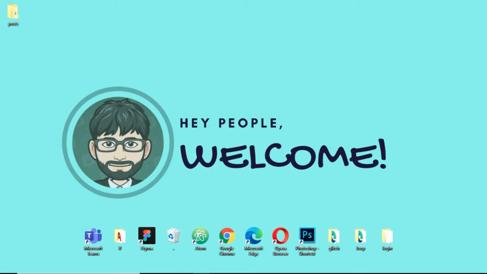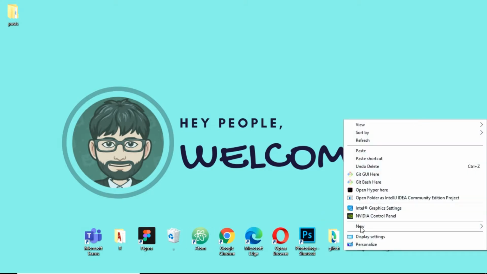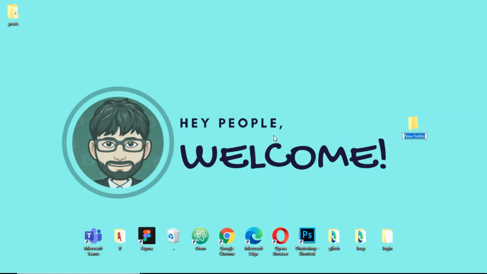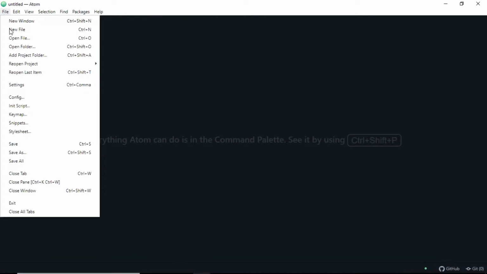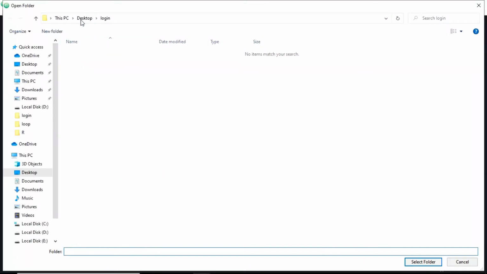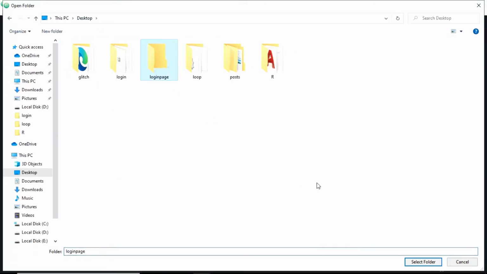So first thing first, let's make a new folder here. New folder, and the name of the folder will be login page. Okay, so let's open our Atom text editor here and let's add the project folder. Go to your desktop and add the login page.